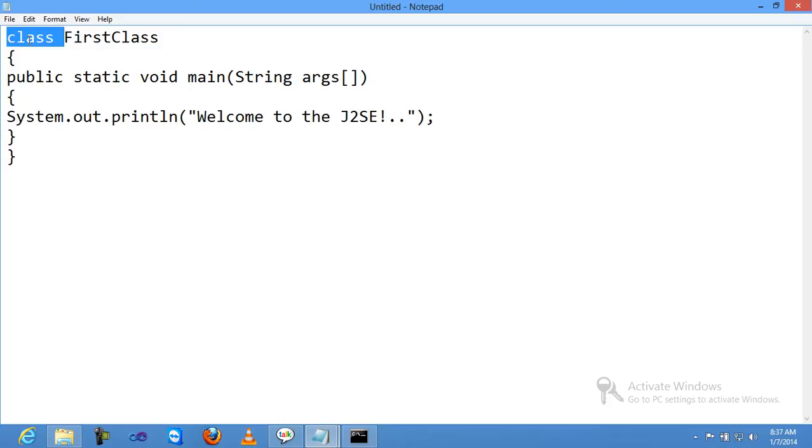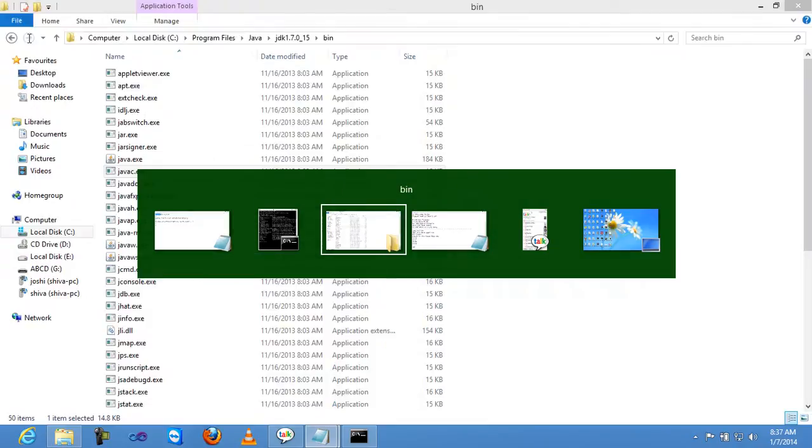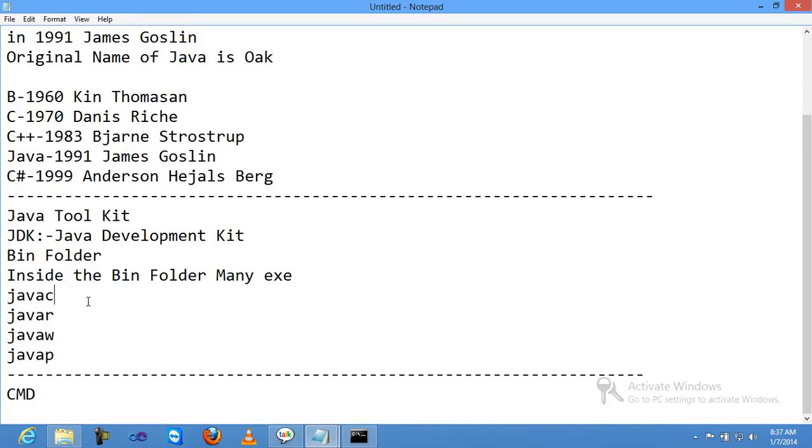The same process is there. Whenever required to declare a class, you need to use the keyword class. Okay, class is the keyword. So I'll write inside this.